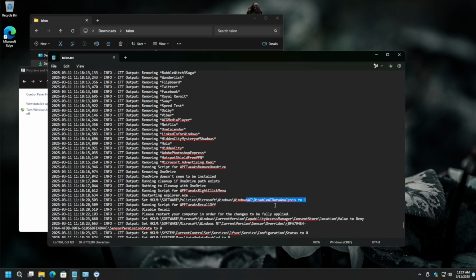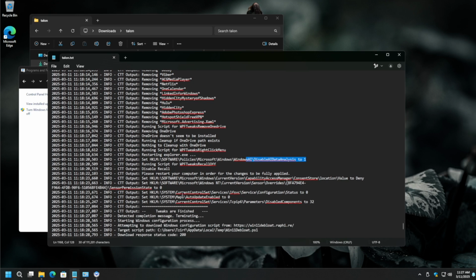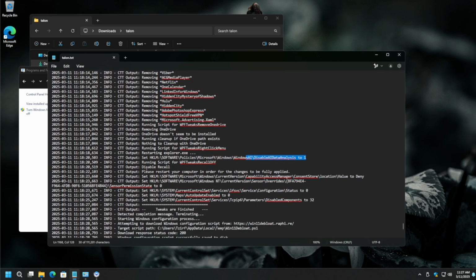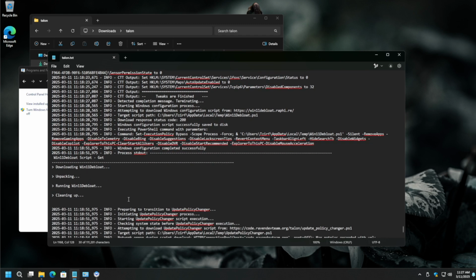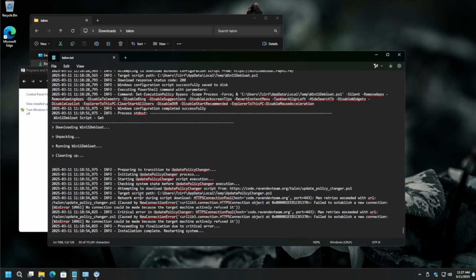Oh, it disables AI data analysis. That's probably for Copilot and whatever other AI BS that Microsoft's baked into this operating system. It sets the current control set. Okay, yeah, so well, there you guys have it. It's not doing anything too extravagant here.